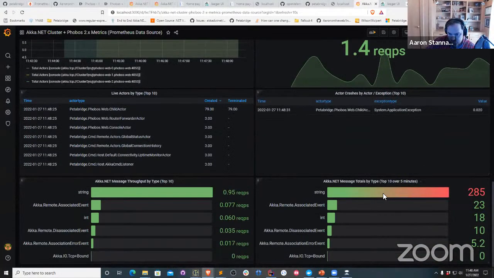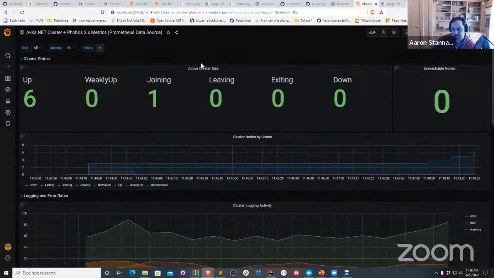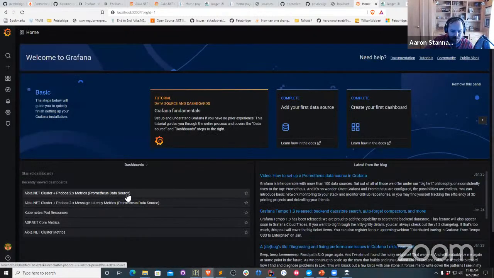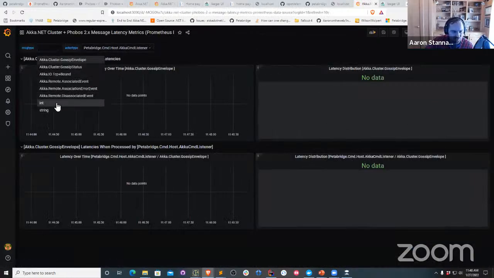Yep, so the requests per second should increase, our total message traffic should increase, and our latency distribution curves will start to change as well when this occurs. This is basically what we had before with Phobos 1.x, but now we're using OpenTelemetry to do it, and it's much easier to put together these types of little latency distributions here.